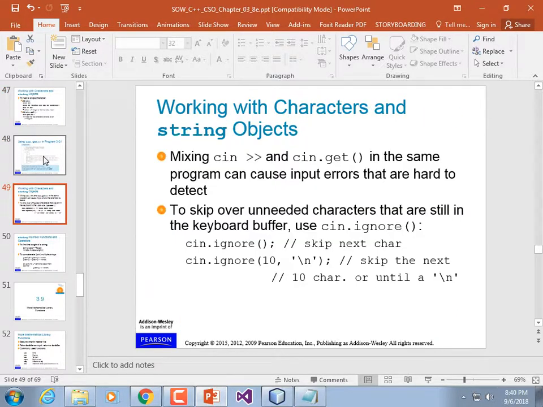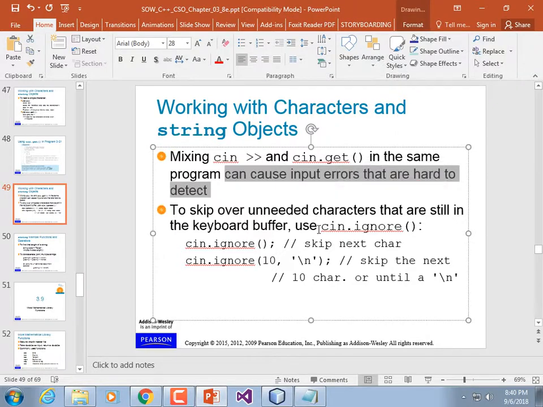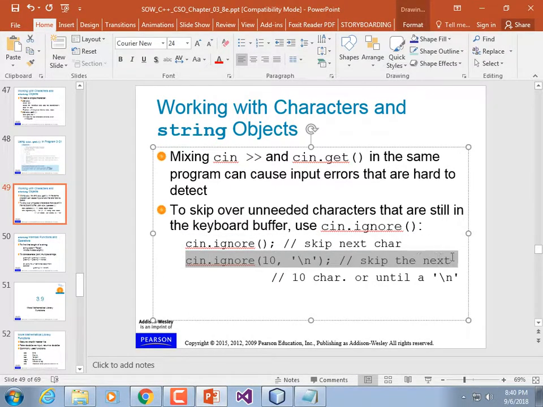Working with characters and string objects. If you mix cin arrow and cin.get or even getline in the same program, it can cause input errors that are hard to detect. If when somebody types something in, it then skips over the next prompt and doesn't let them type in anything, or when it starts doing something over and over and over, you've probably seen that, then you can use cin.ignore. Cin.ignore will skip the next character that's typed in. Cin.ignore 10 will skip the next 10 characters or until a \n is entered.